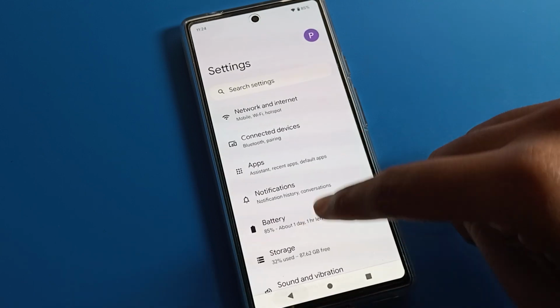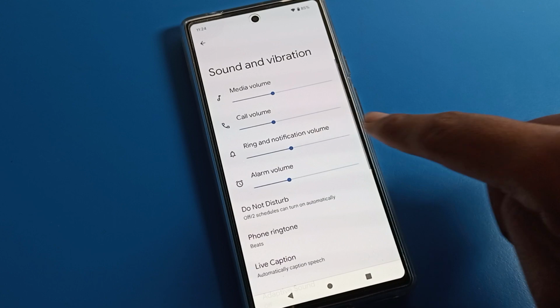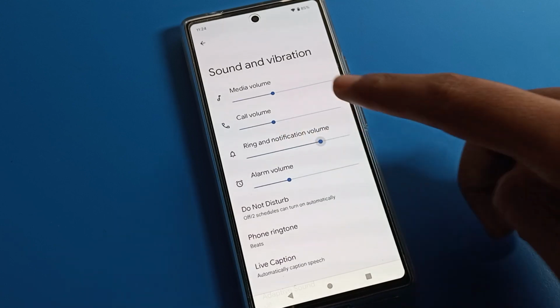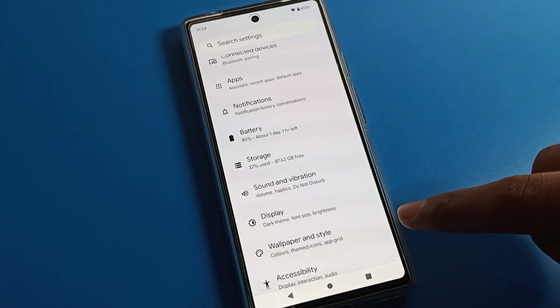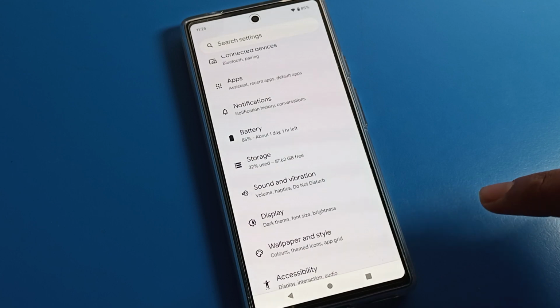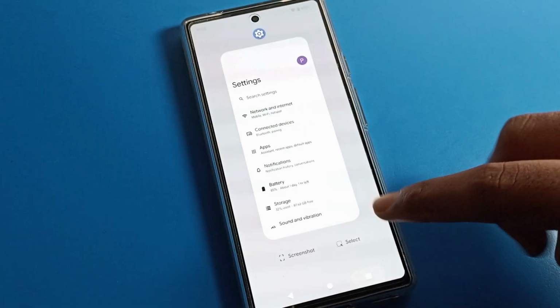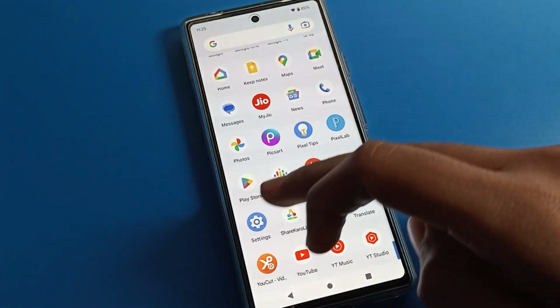And friends, you can increase your notification volume from here. So like that, you can set your notification ringtone on your Google phone. And there is one more option you can use to set your notification ringtone.